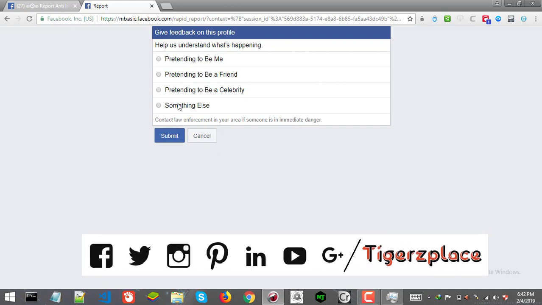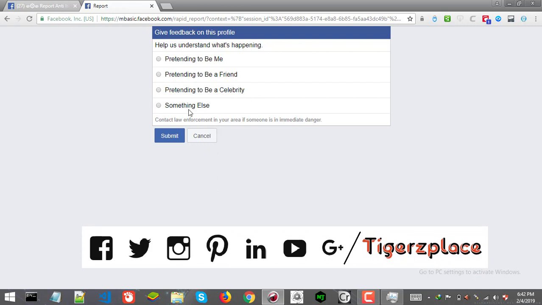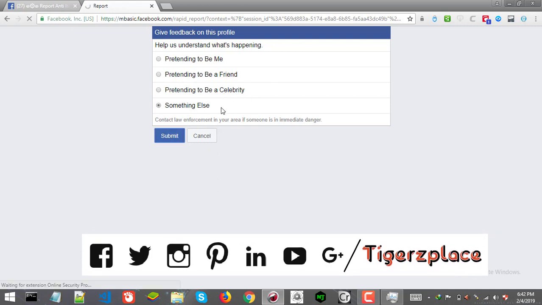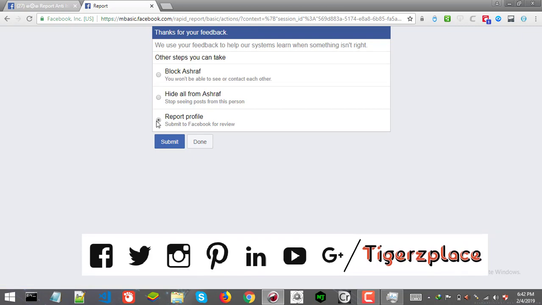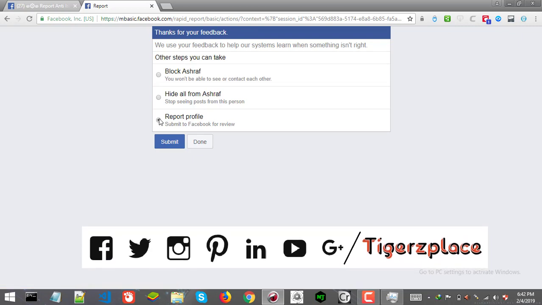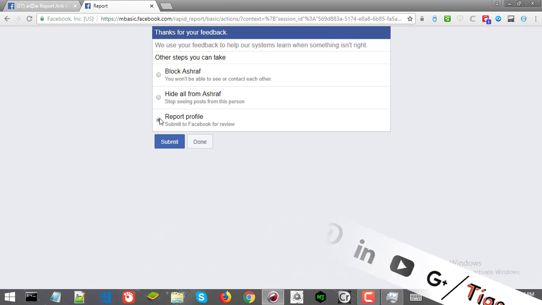You can go with your own options for why you're reporting, it has multiple options, it's up to you. Pretending to be me, no, something else, I will go with that. Okay, so this is the one. In the last method, this is actually the last part. After that we had to remove the last string from the URL. Now in the update you don't need that.